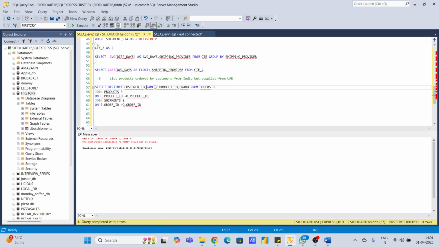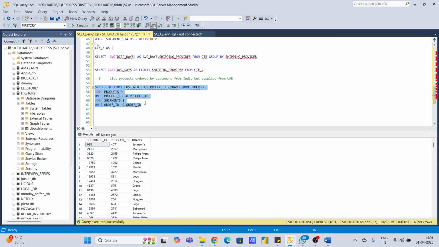Let's do one thing, because name is not there. Let's go for the customer ID only. Okay. So these are the customer IDs. Distinct, they have taken these many product IDs and these are the brand, right? So they are the brand. Now we want to filter out the products ordered by customers from India, right?